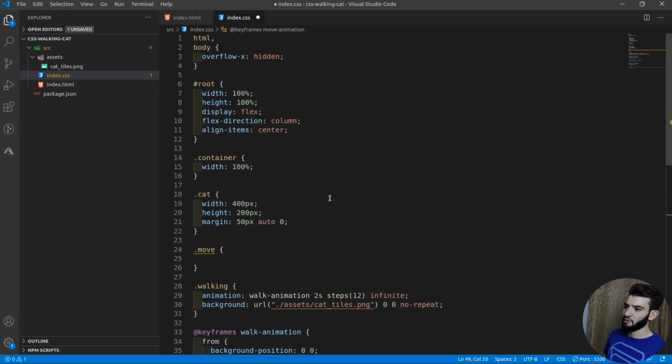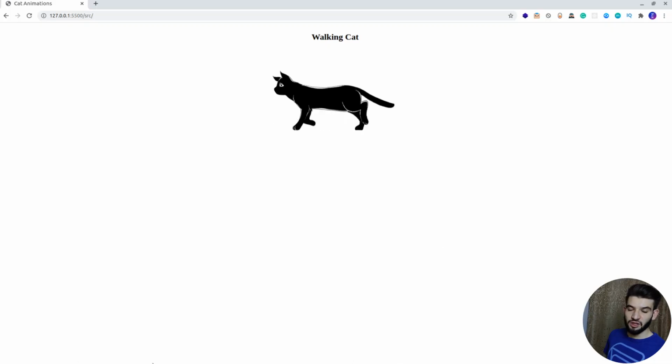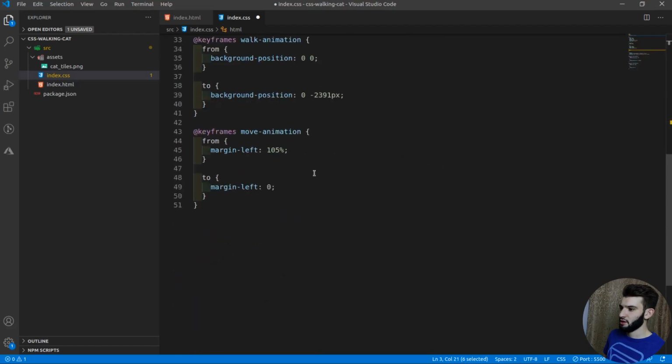Pretty simple. Also make sure to include right here overflow X to be hidden. Otherwise, if you apply this animation, you're going to get a horizontal scroll bar, which is super annoying, and you don't want to need to care about that. Just include overflow X to hide the horizontal overflow, and you are good to go. And yeah, there you go.